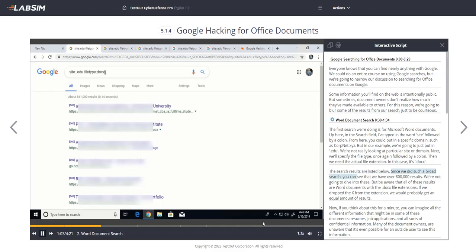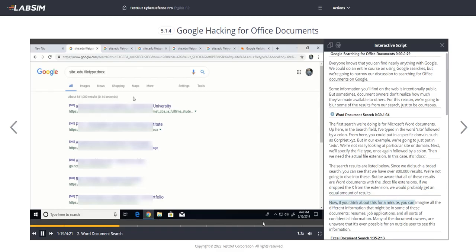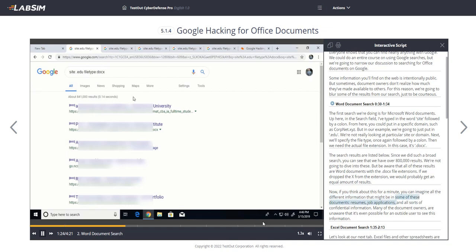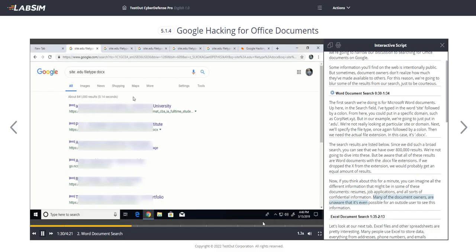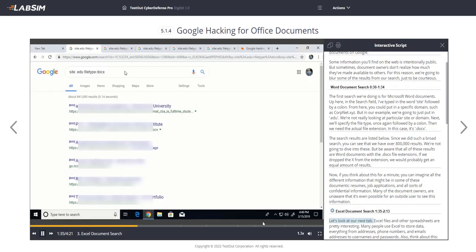Since we did such a broad search, you can see that we have over 800,000 results. We're not going to dive into these, but be aware that all of the results are Word documents with the .x file extensions. If we drop the X from the extension, we would probably get an equal amount of results. Now, if you think about this for a minute, you can imagine all the different information that might be in some of these documents: resumes, job applications, and all sorts of confidential information. Many of the document users are unaware that it's even possible for an outside user to see this information. Let's look at our next tab.